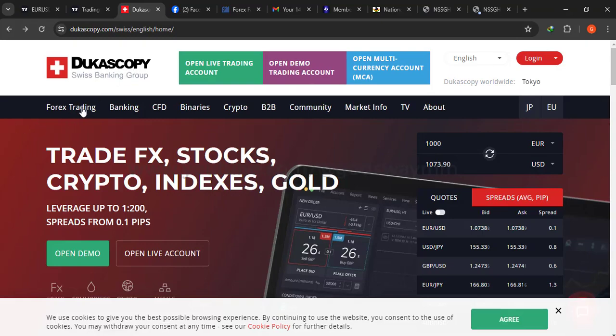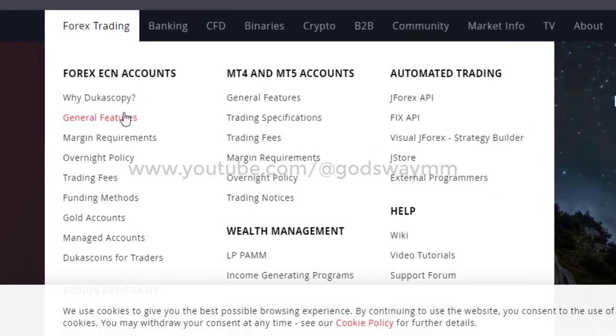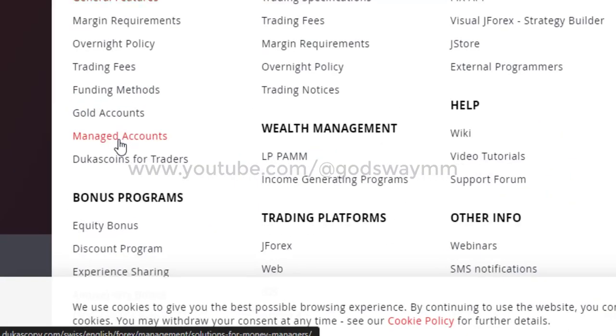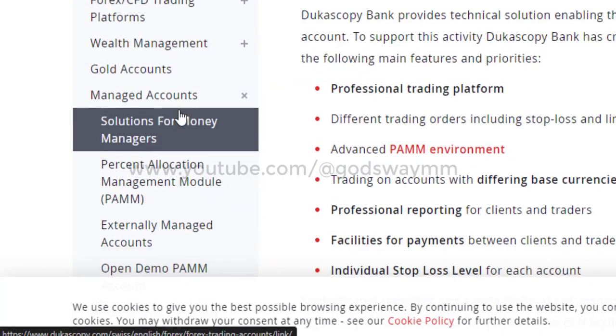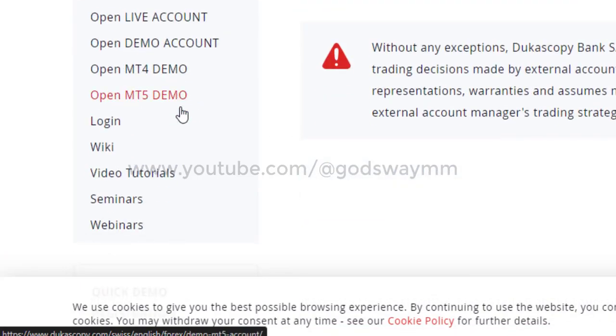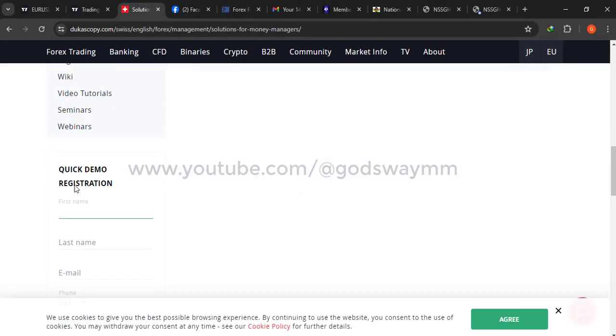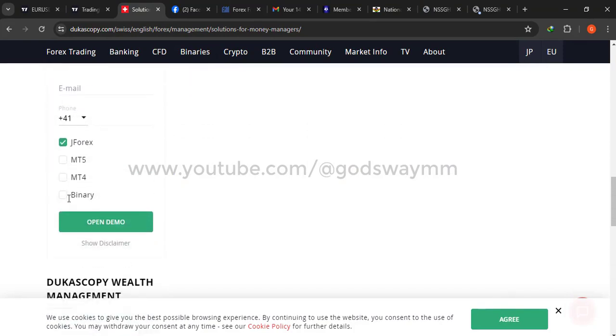All right, so to have access to your login details, you have to come to this website again, dukascopy.com. When you come to this website, come to Forex, then scroll down to managed accounts. Once you tap on managed accounts, you'll be brought to this part of the website. Now just scroll down and come to where you have quick demo registration. Over here, you have to input your details and you are good to go.